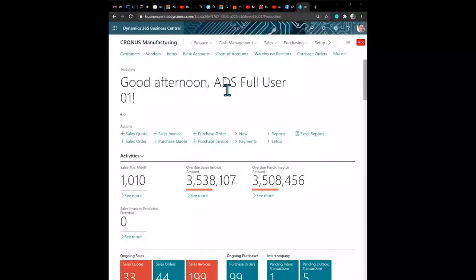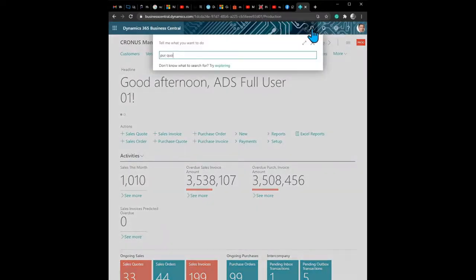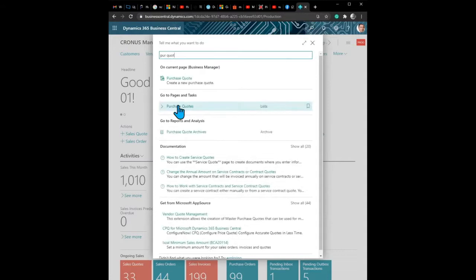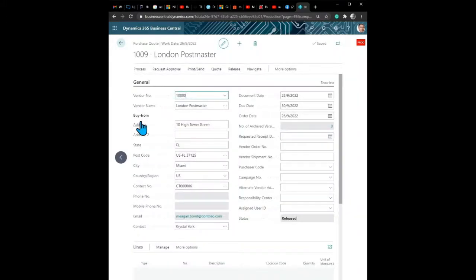Click at the search again. I will enter purchase code. And I will click at the result, which is the purchase code. Now I will go back to the 1009, open it. From here, you can see the status now has become released after approval.